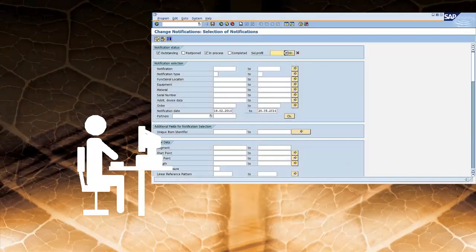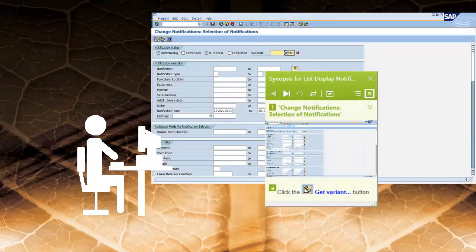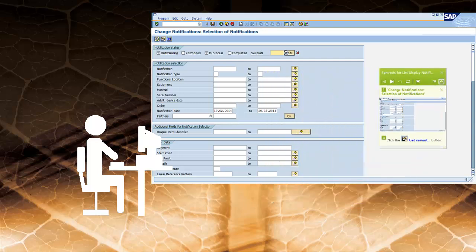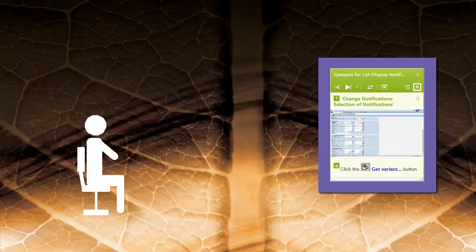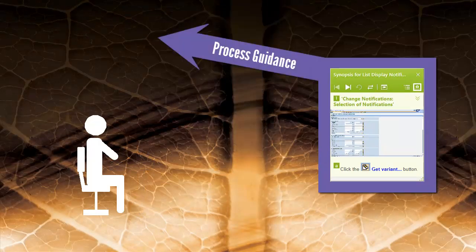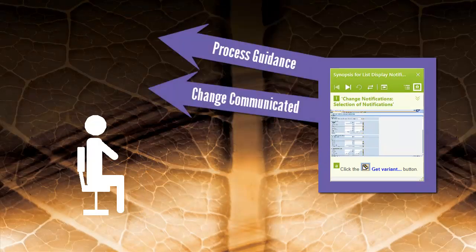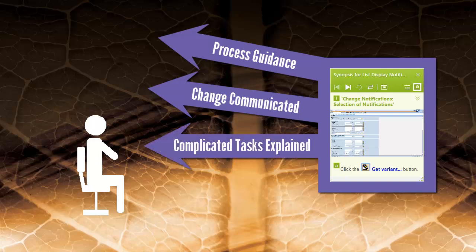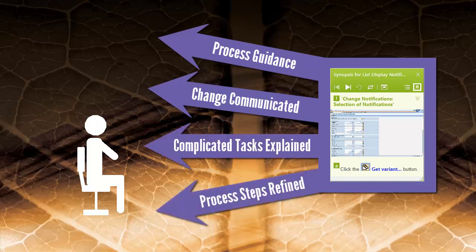Vimago from Acima allows you to create a synopsis of a business-critical process and push this directly to your user within the relevant task. Staff can be guided through each step, changes to processes or best practice can be highlighted, complicated tasks explained, and process steps refined.